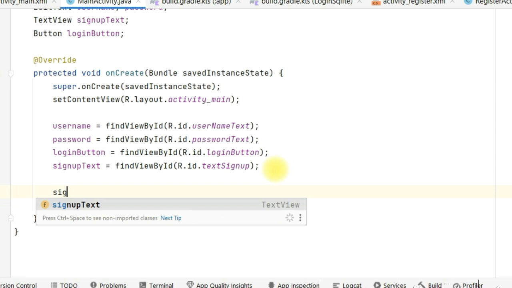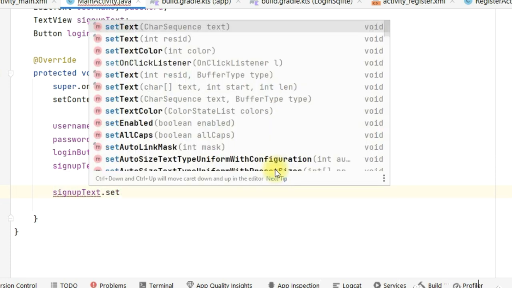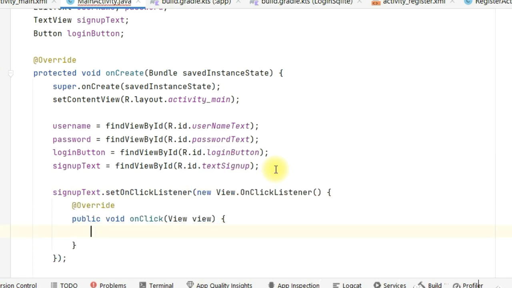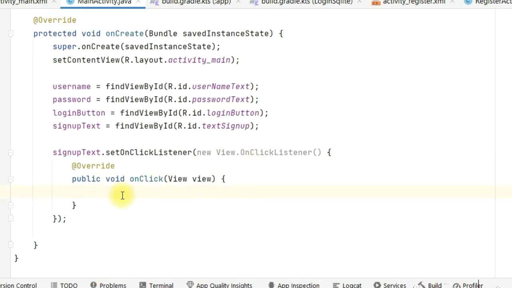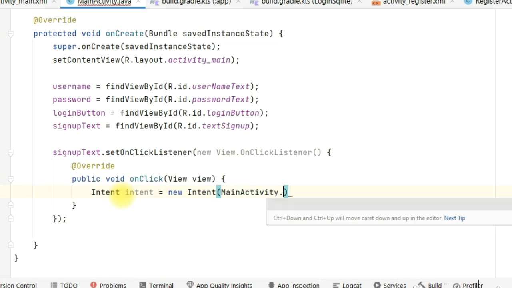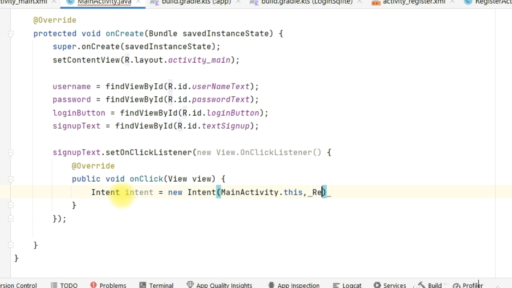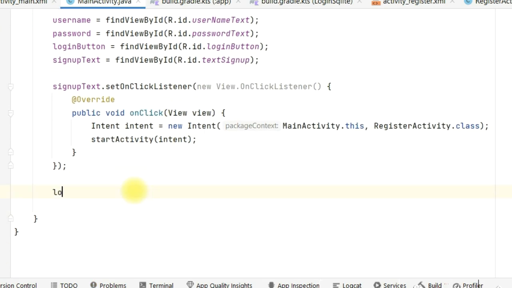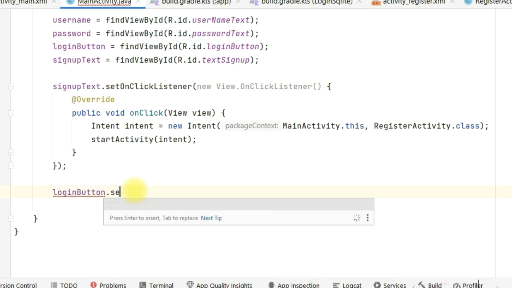Now on signUpText, we will set an OnClickListener because it's a clickable text. New View.OnClickListener, the rest of the things will automatically come. Inside the onClick, we write Intent intent equal to new Intent(MainActivity.this, RegisterActivity.class). What we want is that when someone clicks on the sign up text, it should go to the page where the sign up activity can start, and then we'll write startActivity(intent). Now our second button is loginButton.setOnClickListener.